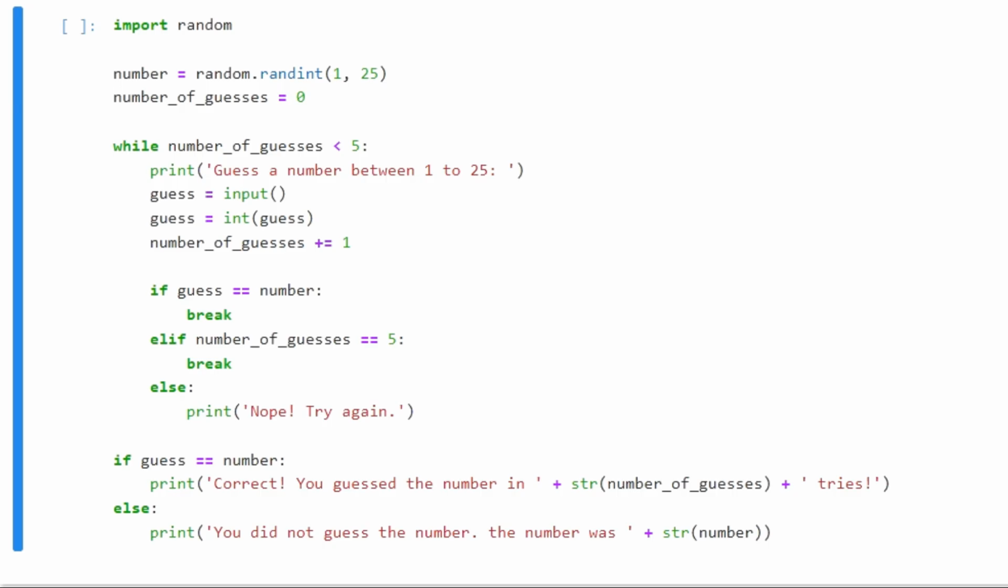In this example, we're going to write a short program that generates a random number and then gives the user 5 chances to guess it. We begin by importing a package called random. This package has many uses, but the one we want is its ability to generate a random number. Now instantiate a variable called number and use the randint function from the random package to assign it a value. The value is a random number between 1 and 25, inclusive.